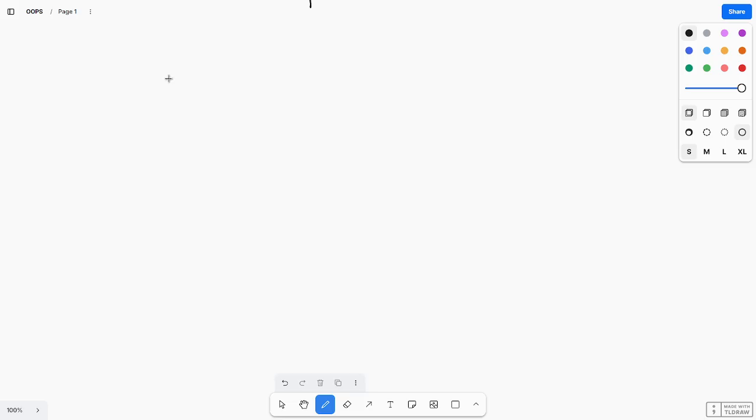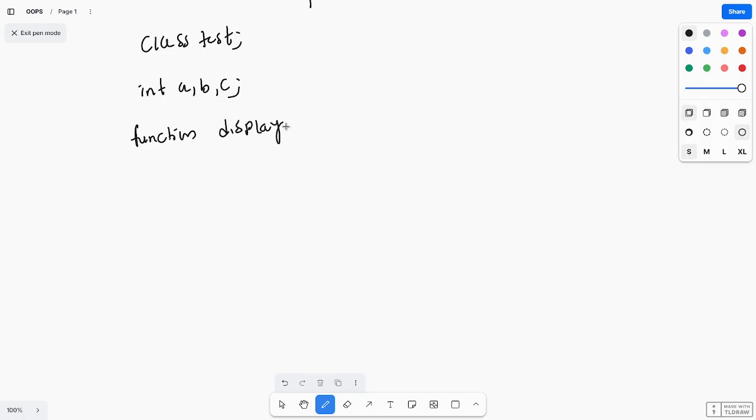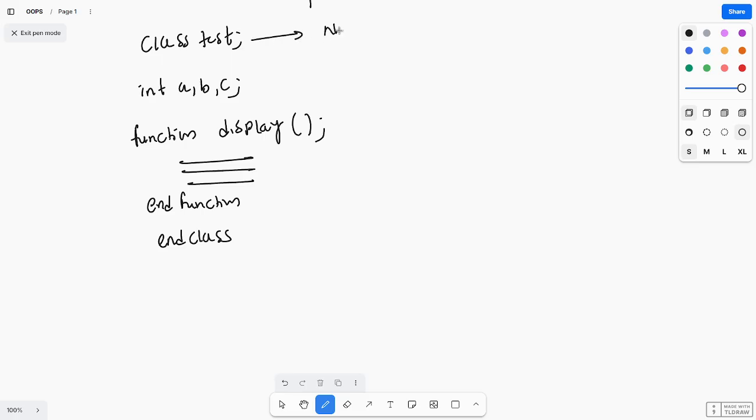So here, let us take a class test, okay. Int a, b, c, and I'm writing a function display, with some lines of code, and end function, and end class. Okay, so when I'm writing this class, no memory will be created.